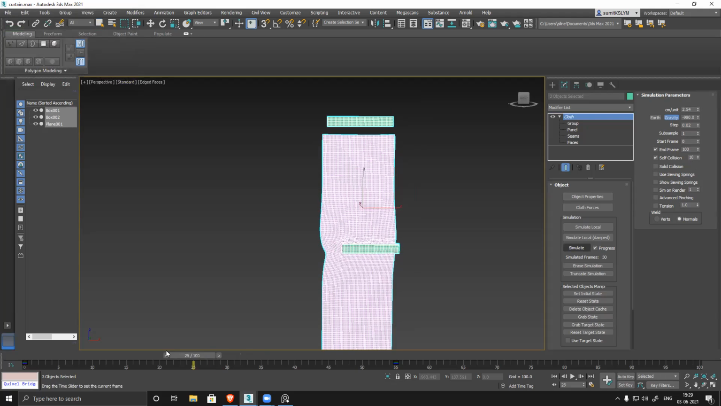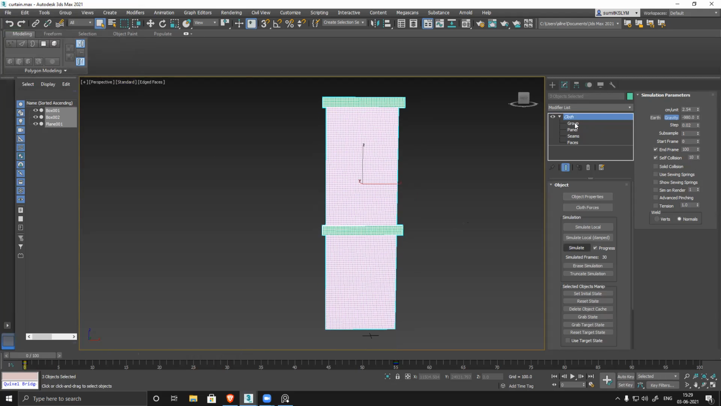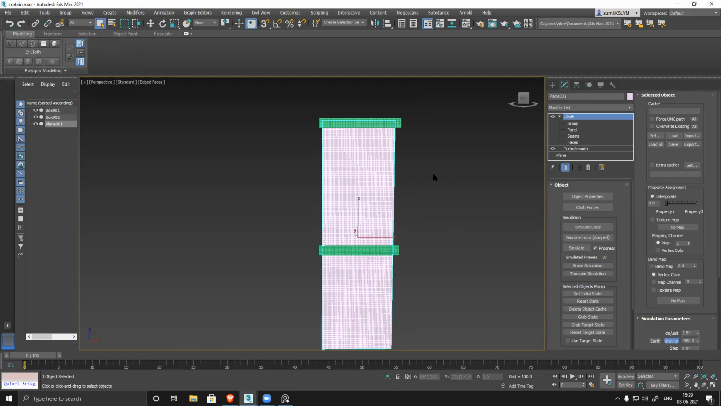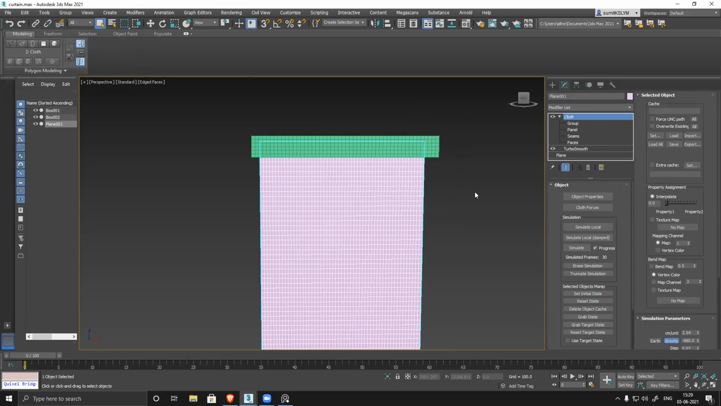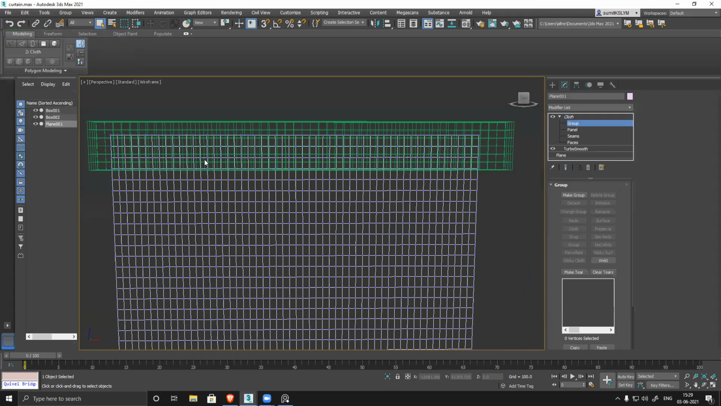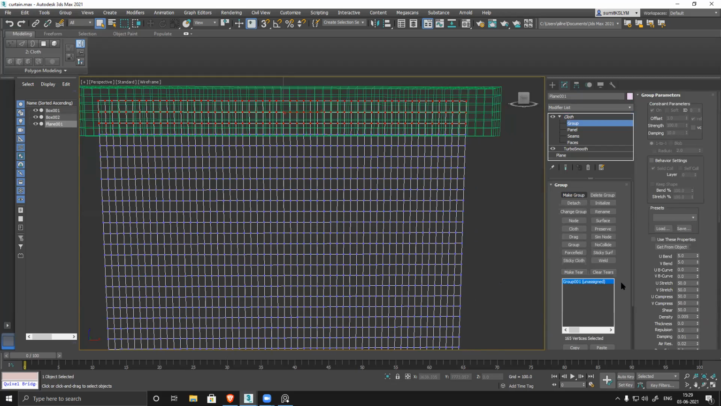Okay, let's see. Go back to 0, and now I have to create a couple of groups. So let's select this. Same old process, old technique. Group, select, make a group. Okay, select node.